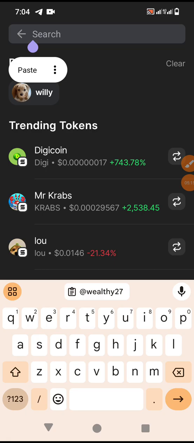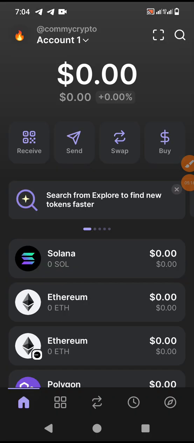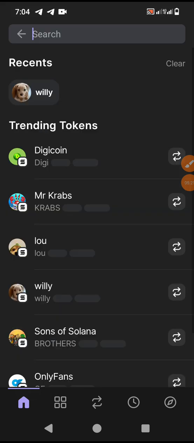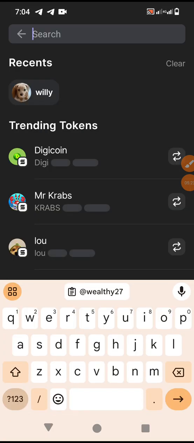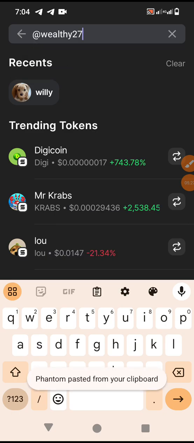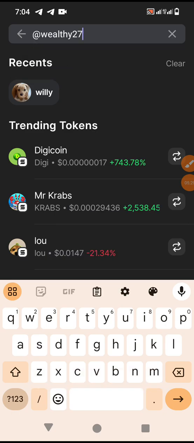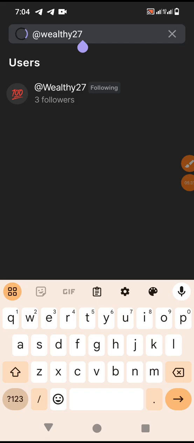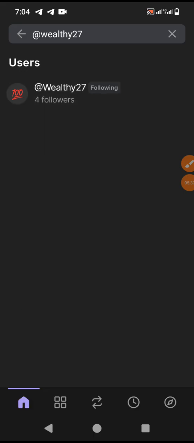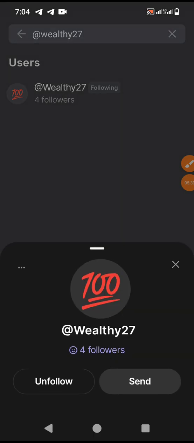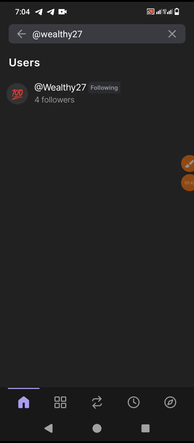So this is what you do. In your own page, this is your home page. You're going to see a search button. Click on the search button. Now I'm pasting the username that you copied. Paste it, and then allow it to load. You can see, now this person has 3 followers already. I'm going to click on it, and you see it shows that I'm following. So I follow this individual.